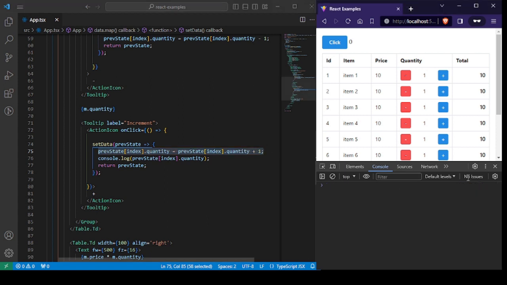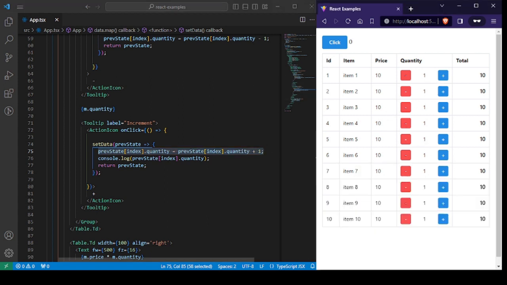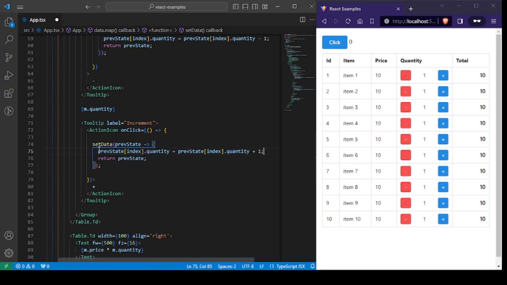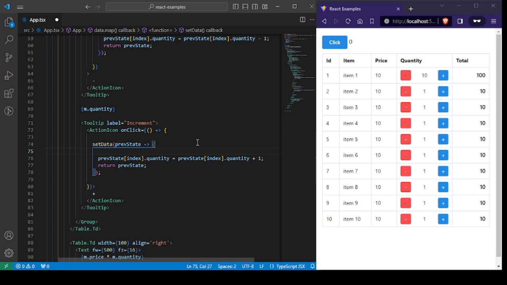So why is it not re-rendering when we click on the increment? The reason is we are updating the previous state of a particular item and we are returning that same previous state in the next line. So React is not understanding that the data has been updated and that it has to re-render the component. For that, we have to create a new variable. This is the solution to this problem. We are creating a new variable, we are assigning the previous state data to this new data, and we will use this new data.